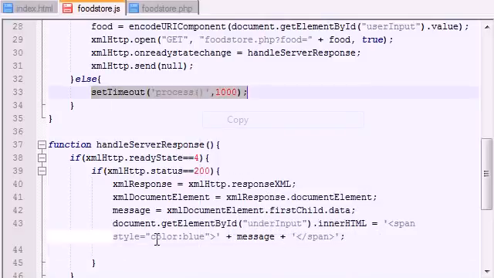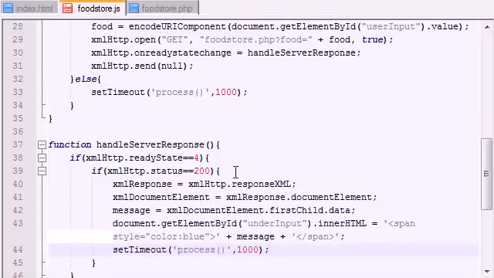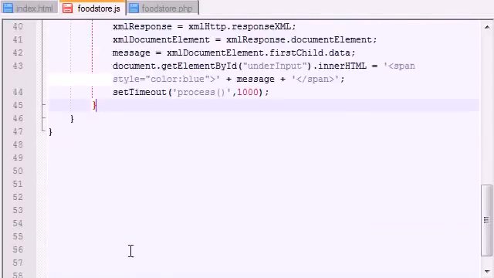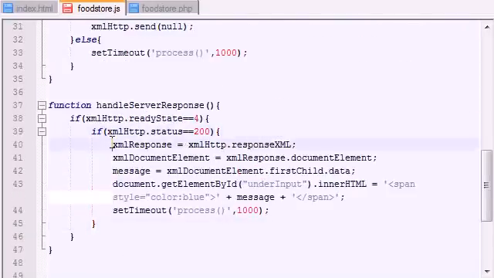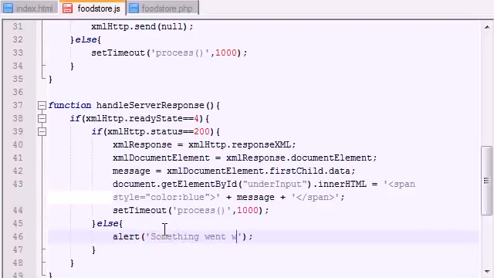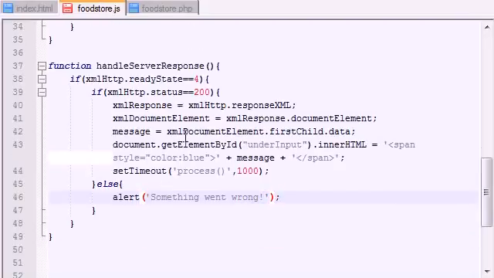Set timeout, and if else. Now remember, this is what's supposed to happen. This is what happens when you successfully communicate. Else, if something went wrong, then just go ahead and alert just something stupid like "something went wrong." How clever is that? Alright, so now I'm done.